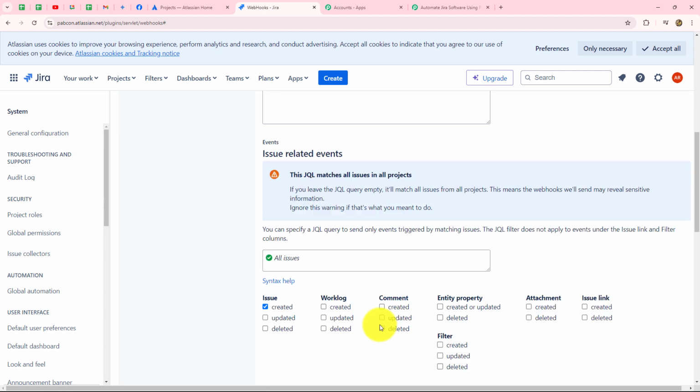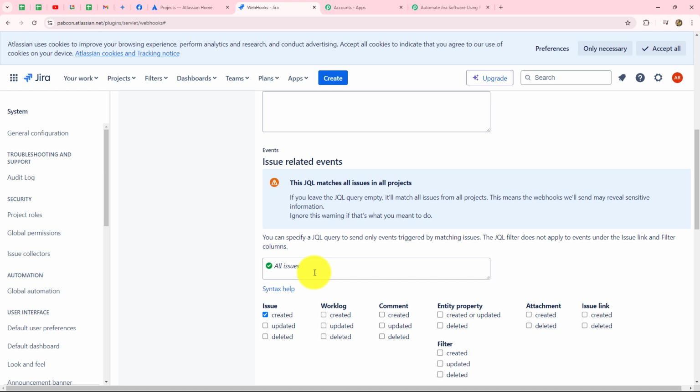And after this, over here we have to provide the syntax. If you want to capture the response only when a specific type of issue is added in your Jira account, you have to enter a specific syntax for that. How are you going to get that?